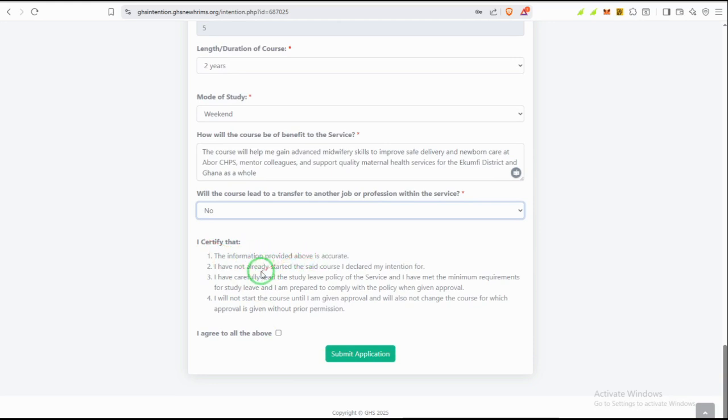After doing that, you now read: all the information provided above is accurate. I have not already started the said course I declared my intention for. I have carefully read the study leave policy, and I have met the minimum requirements for study leave, and I am prepared to comply with the policy when given approval. I will not start the course until I am given approval, and will also not change the course for which approval is given without prior permission.